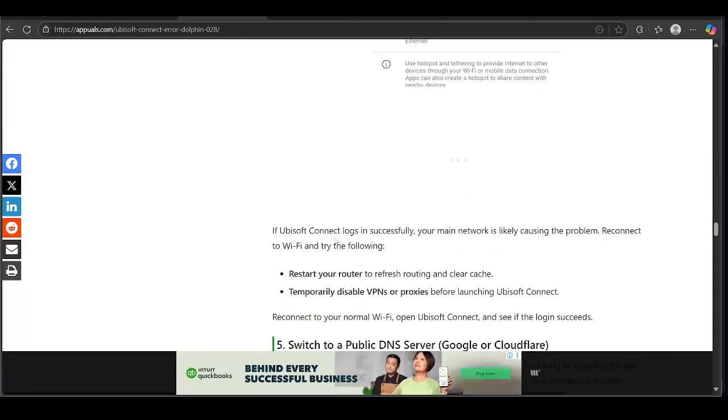If Ubisoft Connect logs in successfully, your main network is likely causing the problem. You reconnect to the Wi-Fi and try the following. You restart your router, refresh the routing and clear the cache. You temporarily disable VPNs or proxies before launching Ubisoft Connect.